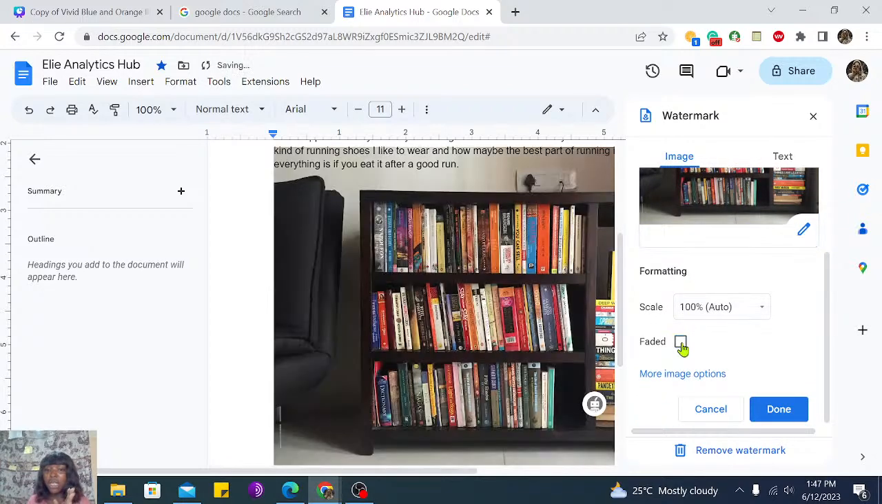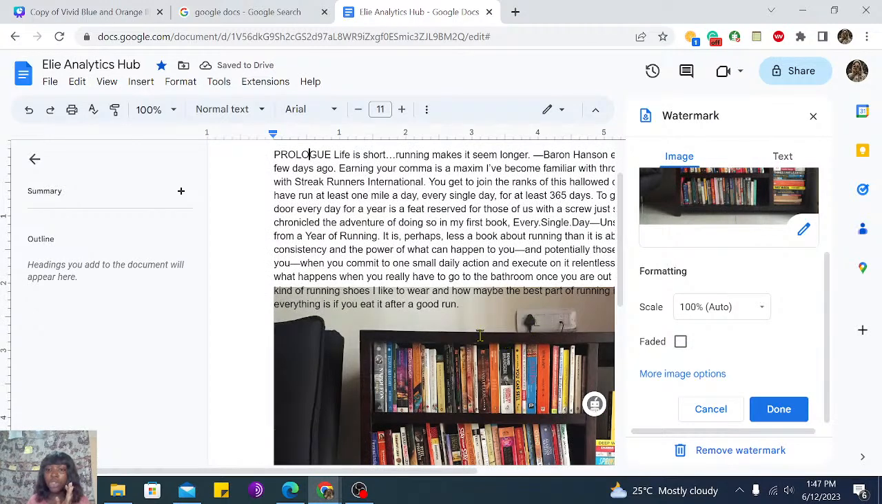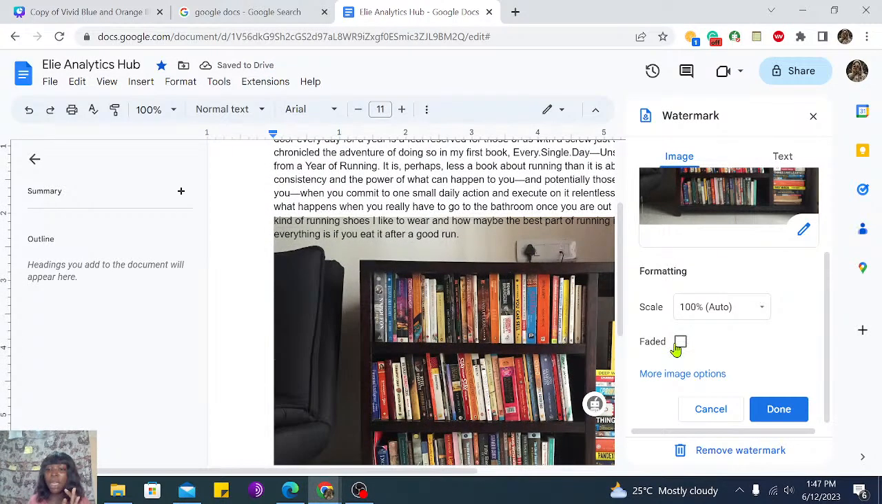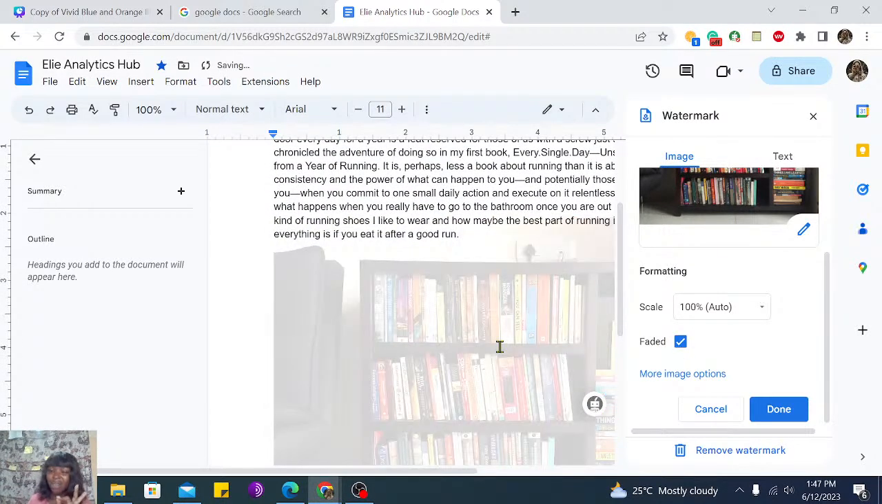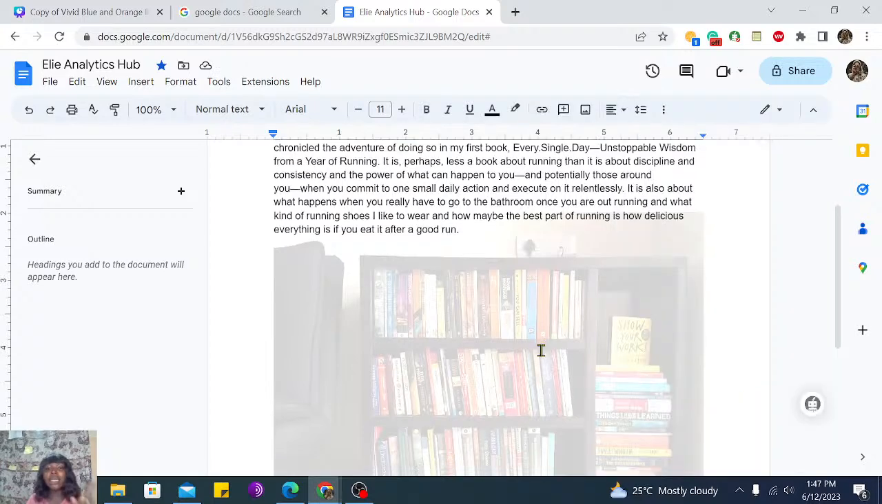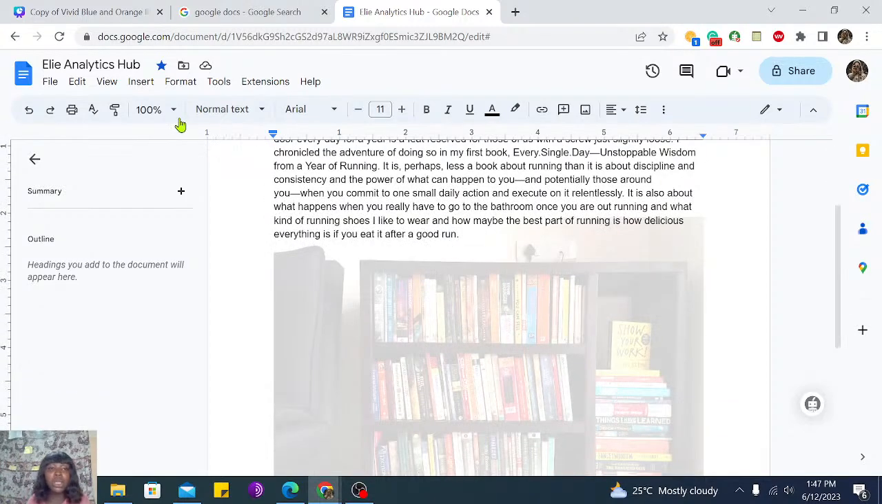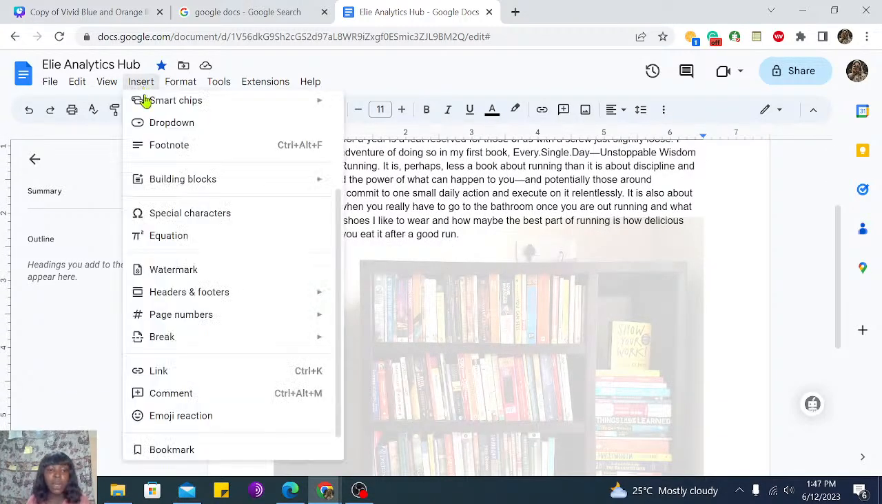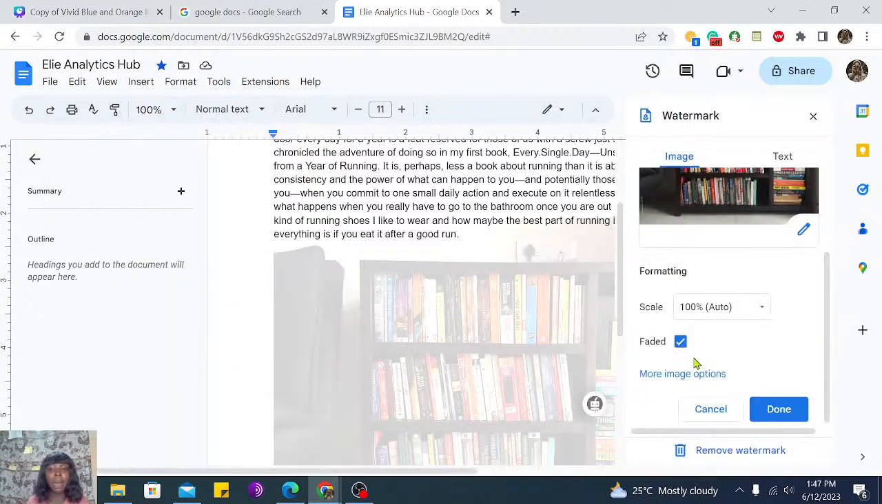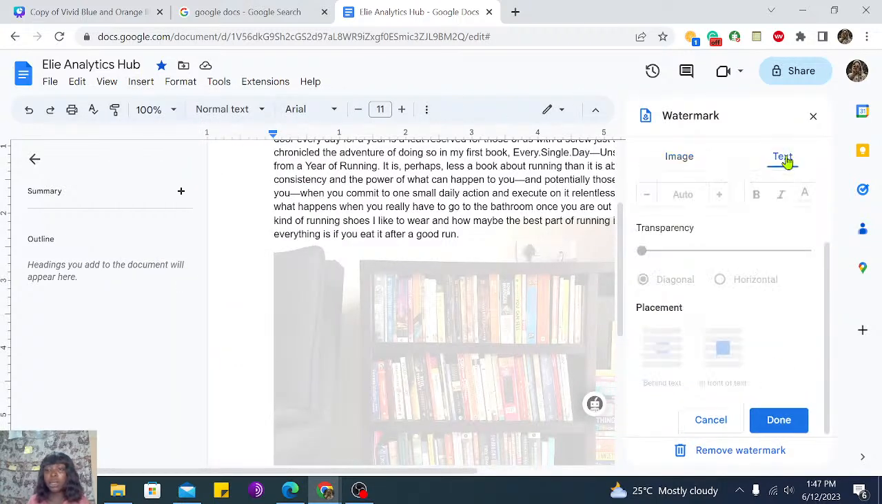If you want it to be faded, it will be faded. You see, I uncheck the faded and you see the difference. But if I make it faded now, I think this is better. But if you don't want this, then when I'm done, I can click on done, and then this will appear on every page in this document. But also, I don't want to use an image, I want to use text. Okay, fine. Come back to watermark and then go to text, right?